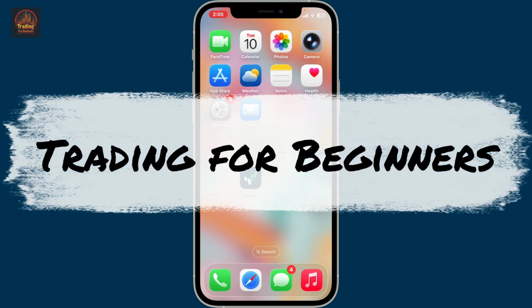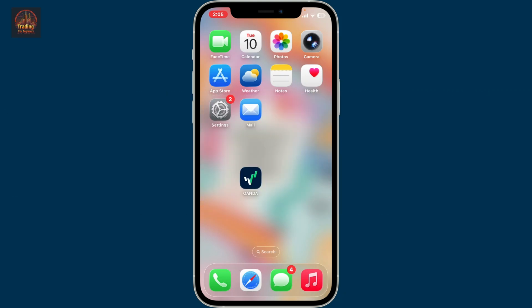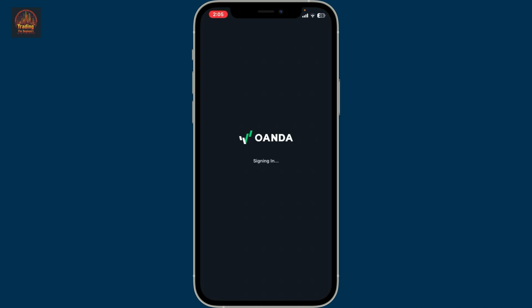Today in this video, we are going to be learning how to change your password or update your password on the ONADA application using your smartphone. First things first, launch the ONADA app on your device and log into your account.